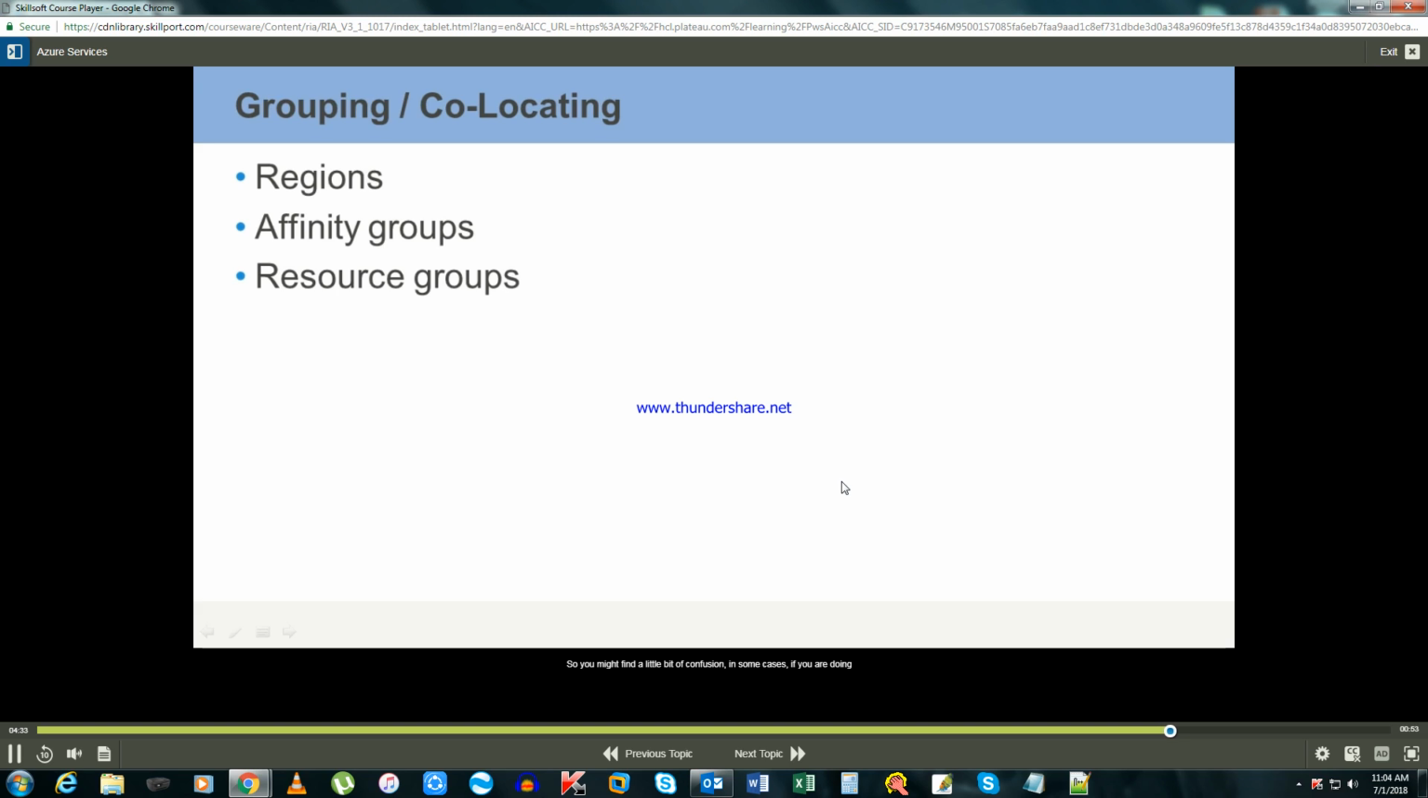So you might find a little bit of confusion in some cases if you're doing some searching about affinity groups versus resource groups, but I believe that's the primary difference, where affinity groups were tied to a specific set of hardware resources. They were not able to access those upgraded hardware resources. So resource groups do allow extending beyond the limits of what an affinity group used to have.